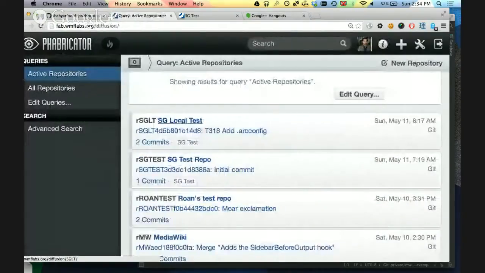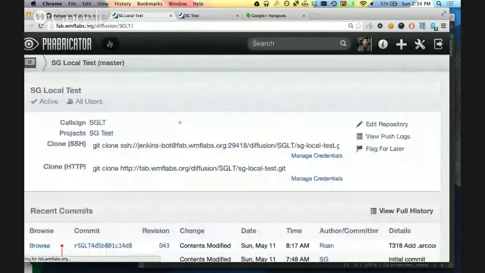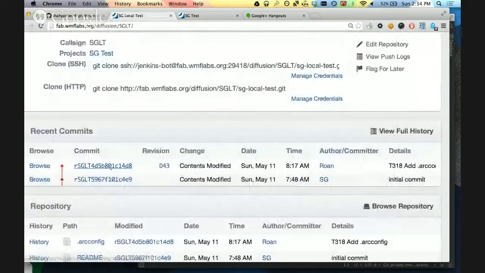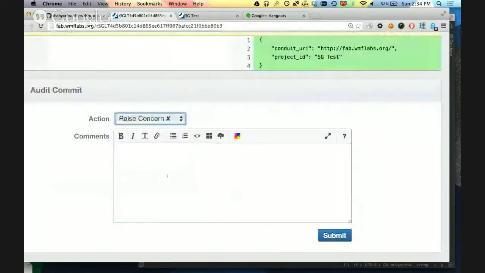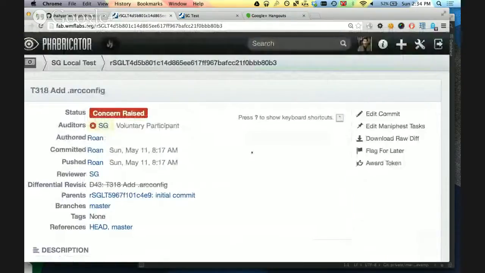So what I'm going to do is go into diffusion, pop into this repository. I'm going to open up this commit and I'm going to raise a concern. Don't like. So you can do pre-commit review or post-commit? Post-commit review. Right. So that's what happens here. And now he gets an email that notifies him, and I become an auditor on this.